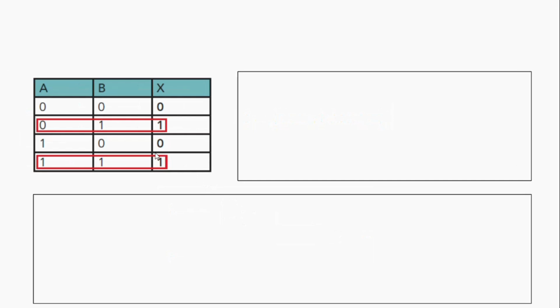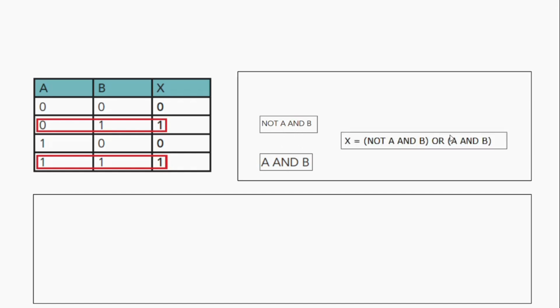Here in this truth table we have 2 rows with the output as 1. First write the expression for this row. How do you write it? X is equal to NOT A AND B. After that, one more expression is there: X is equal to A AND B. For this truth table we got 2 expressions. Then how do you join them? You have to join them with the OR gate.